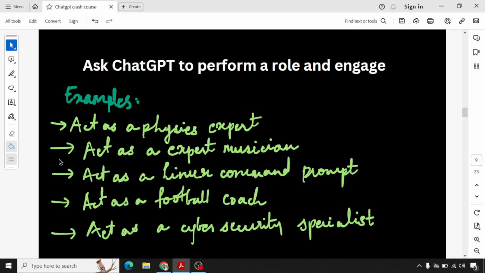The next is act as a Linux command prompt, and I can ask it doubts regarding Linux or ask it to solve some code or write some code, etc. Then act as a football coach. Now what can I ask a football coach? I can simply ask doubts related to practice, what tactics have to be followed, everything like that. Then finally, act as a cybersecurity specialist. And what can I ask a cybersecurity specialist? How can I secure my data? What can I do to improve the security of my device, etc.